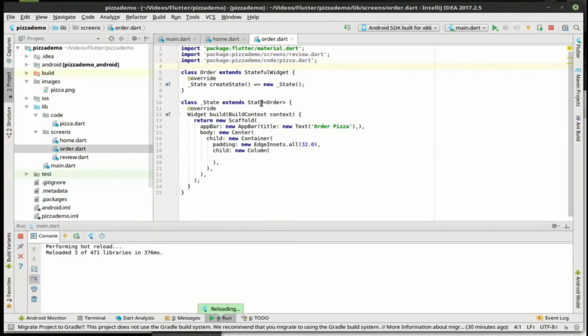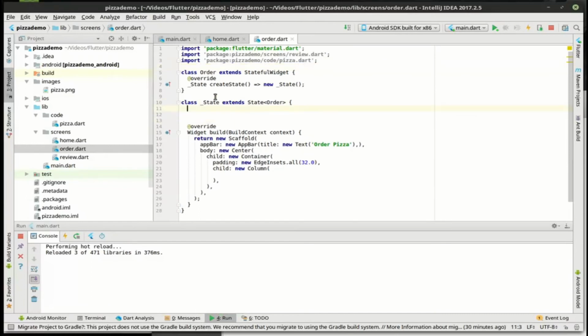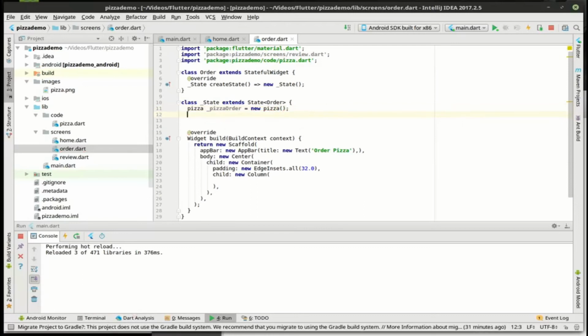And from here, we need to actually go into this and actually build our state out. Say pizza, pizza order, equal new pizza. No IntelliSense, why have you betrayed me? All right, there we go.